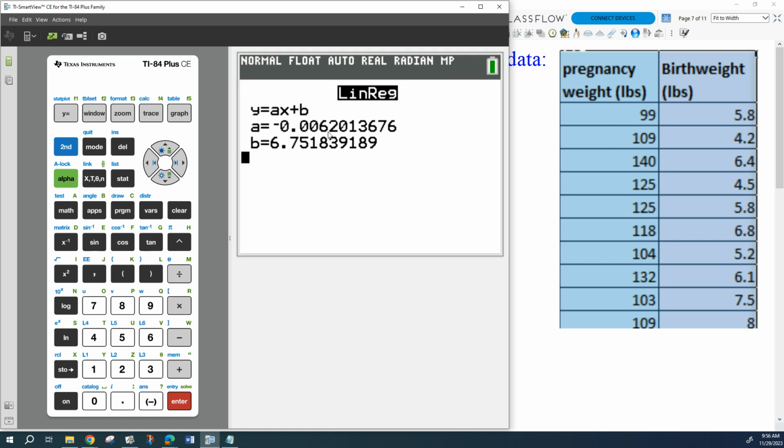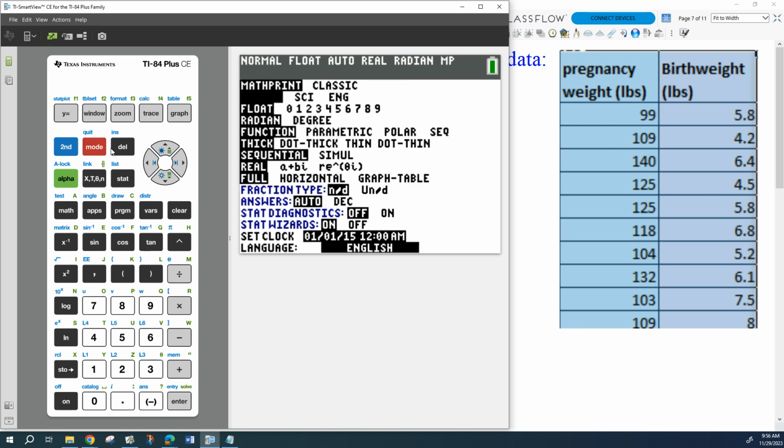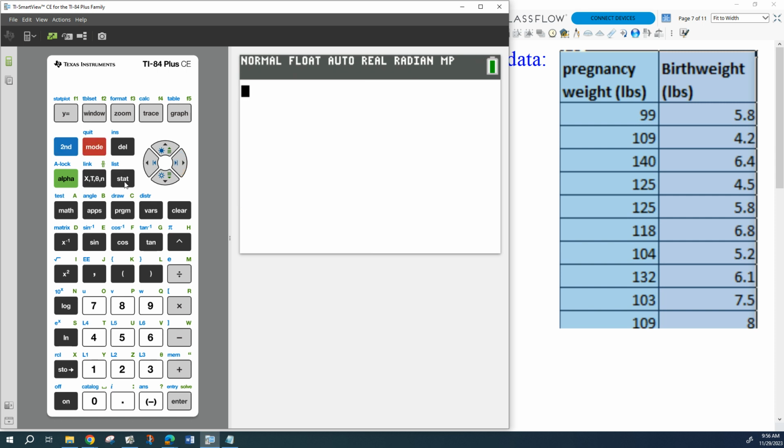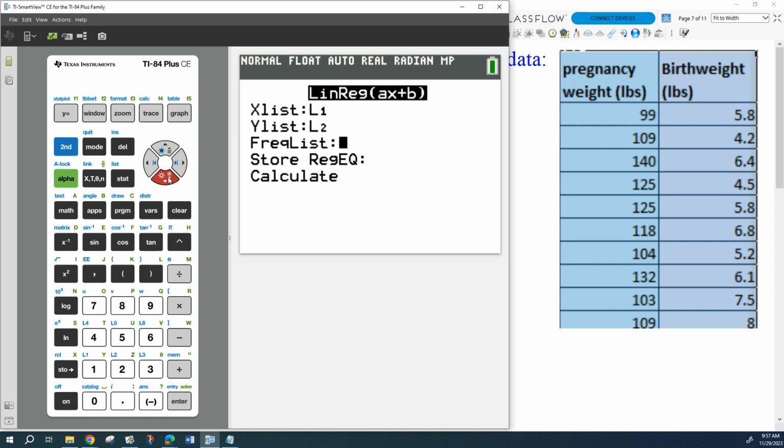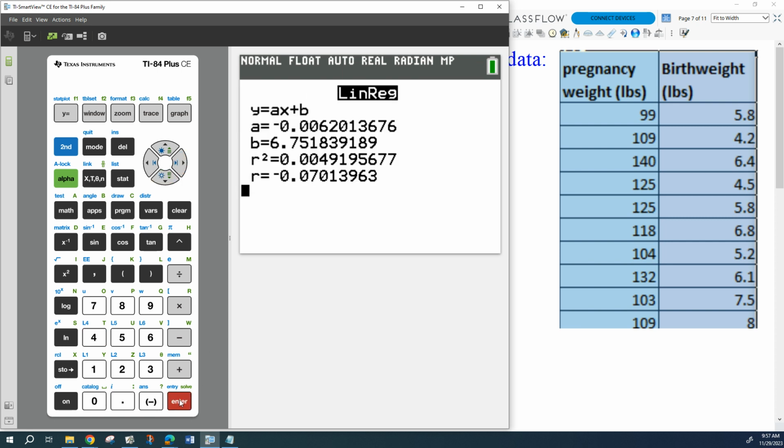If it doesn't show me the diagnostics, I want it to. It's telling me what A and B are, but I want to know what R and R squared are also, right? So we're going to go into mode and I have to go down to stat diagnostics. See, it's turned off. I can't remember if the default is on or off, but we're going to turn that on, and then we'll quit and we'll go back to stat calc 4, calculate, and it does what we wanted it to, right?